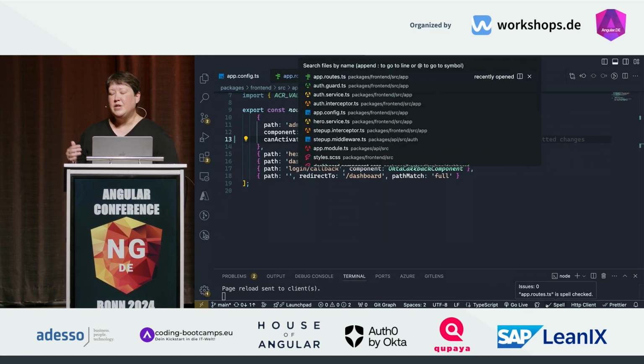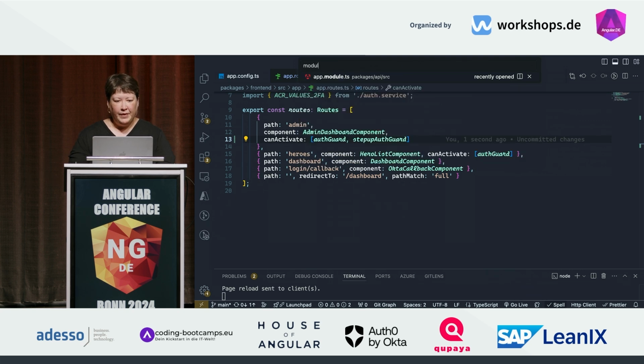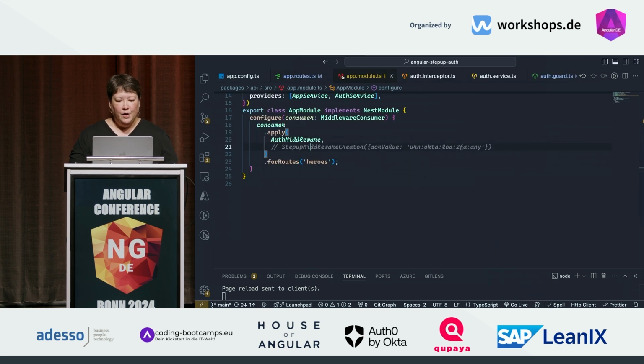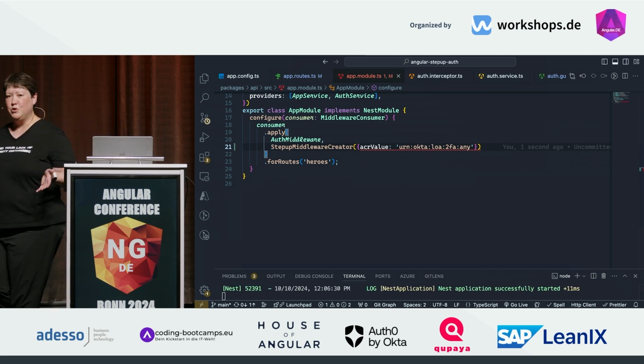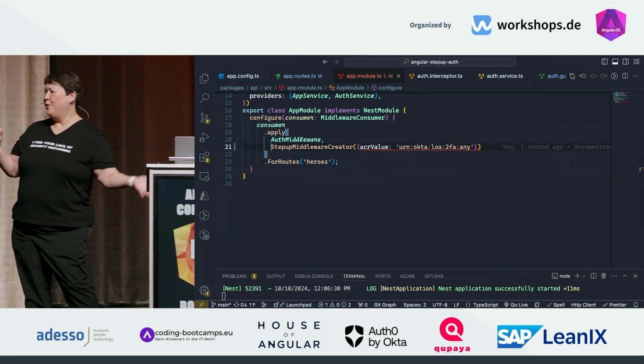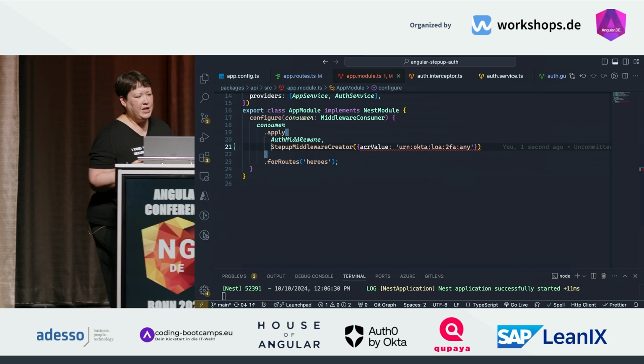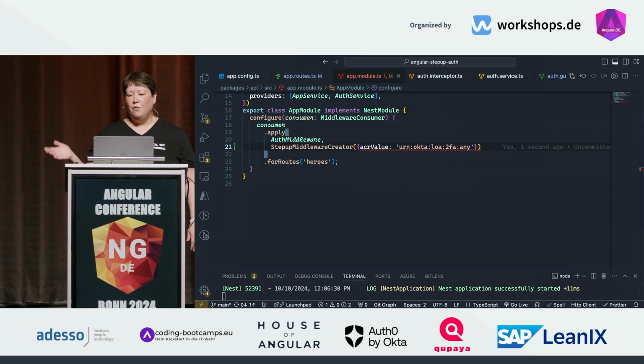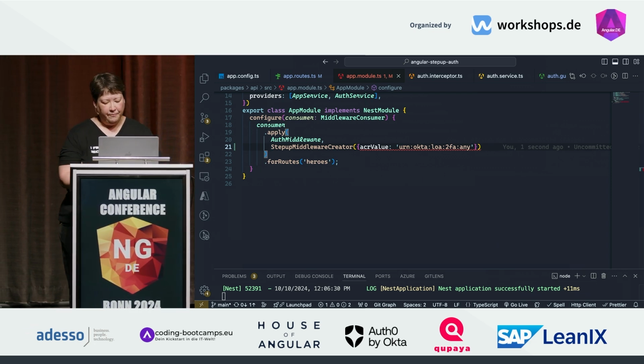So the first thing I'm going to do is enable the step-up authentication checks in my API. I would do that in my Nest.js backend, and I have this defined for the entirety of the heroes route. Obviously, that doesn't quite work if you're trying to do something like a payload check, but for a demo, this should suffice. So I'm saying anytime we make a call to the heroes route, we require two-factor authentication.